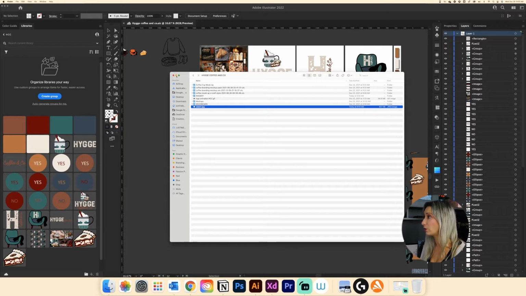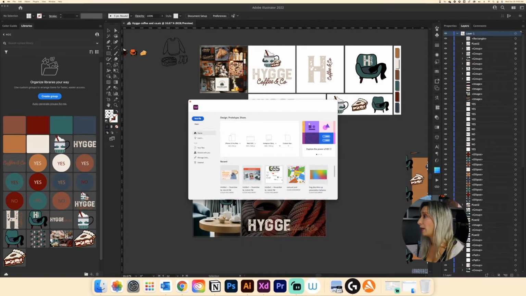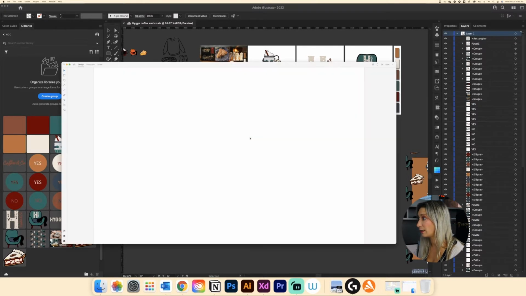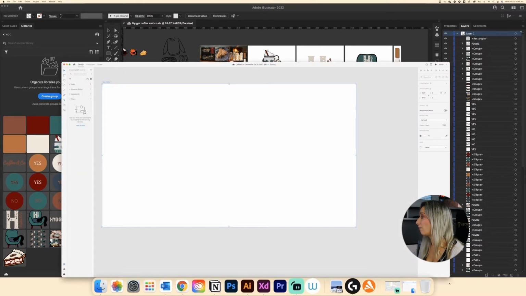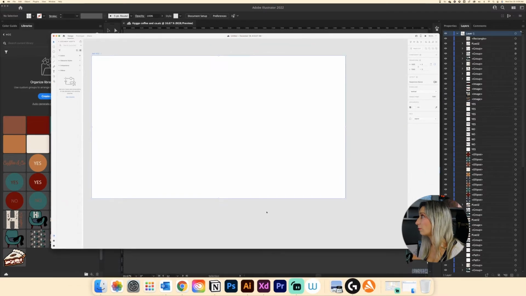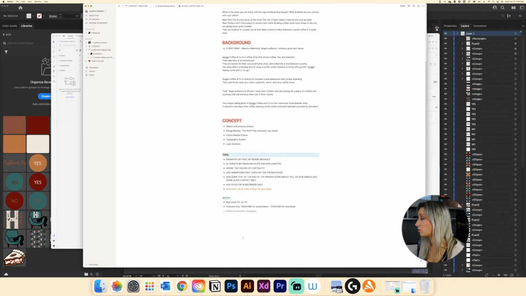So now I'm going to go into Adobe XD and I'm going to do web 1920 by 1080, and now we have our first board. So I'm gonna keep it like this. Let's go back to my Notion and here it says artboard size 1920 by 1080 for presentation and 1376 by 1080 for thumbnail.